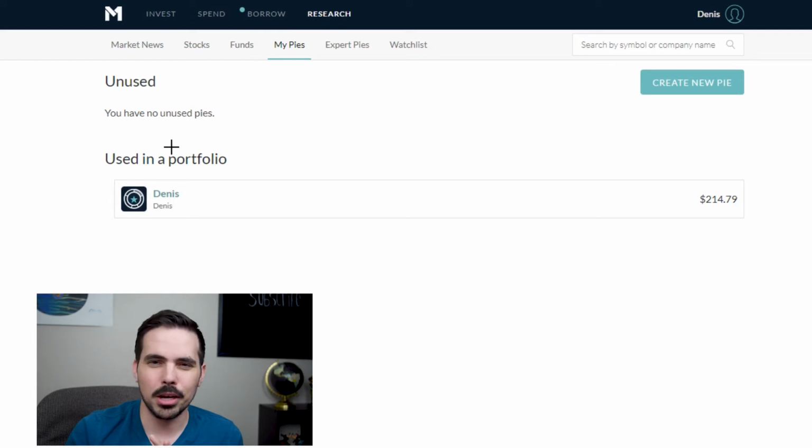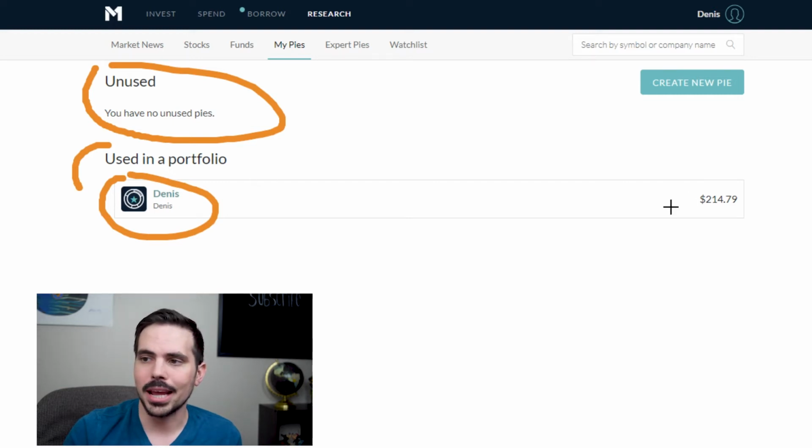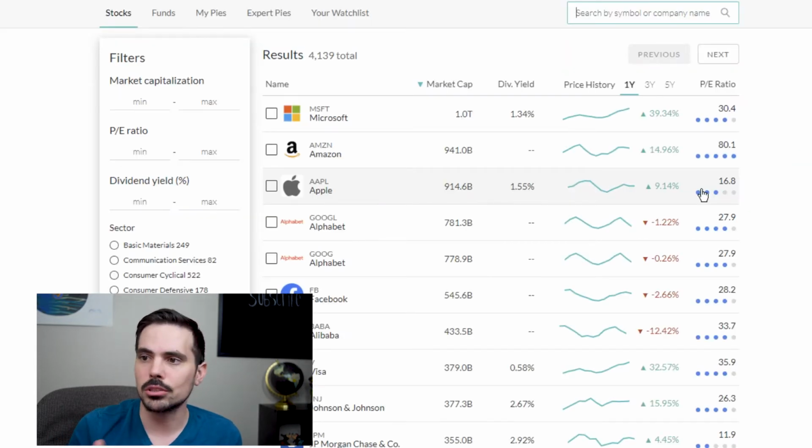So in this section, you have a couple different things and we're gonna break them down. It says unused, right here, that's all it says. I felt like I was gonna say more, but it says you have no unused pies, and we'll show you what that populates with once we kind of go into the next section. And then right here it says used in a portfolio. So overall, right now we have my portfolio just named Dennis with the funds that I have, and now I want to create a pie within this pie. So now what we're gonna do is we're gonna hit this little button right over here that says create new pie. Pretty simple, right? Now, once we do that, it takes us into that stock screen.